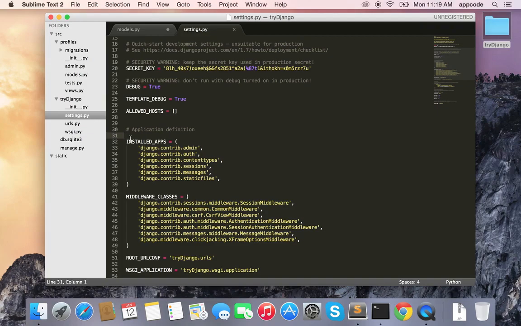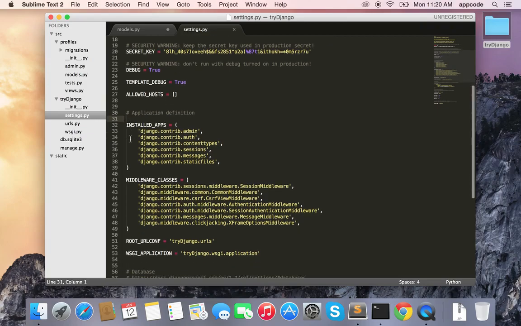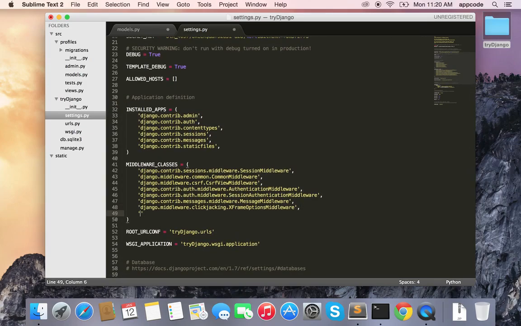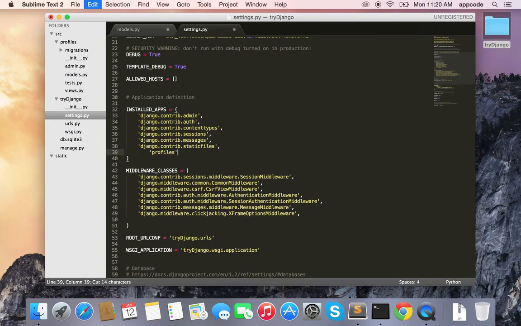INSTALLED_APPS is where I tell Django what apps are going to be used in this project. In INSTALLED_APPS, add the profiles app. Type profiles. Oh, that needs to be in installed apps. And make sure you put the comma at the end. I've created the profiles app, made a model for it, and installed it in settings.py. I'm ready to migrate my profiles model into my database.